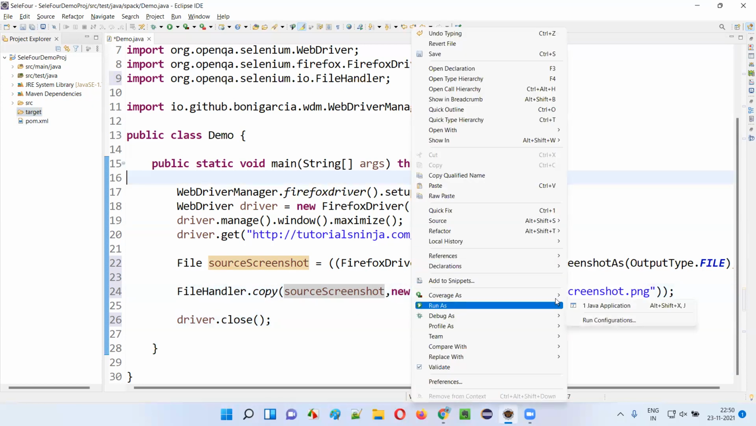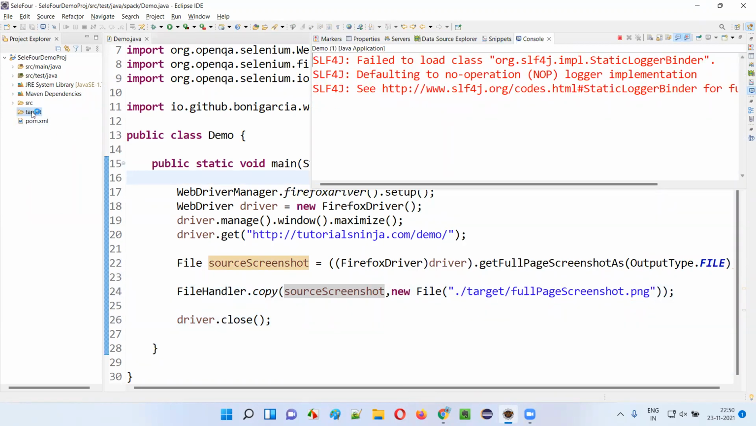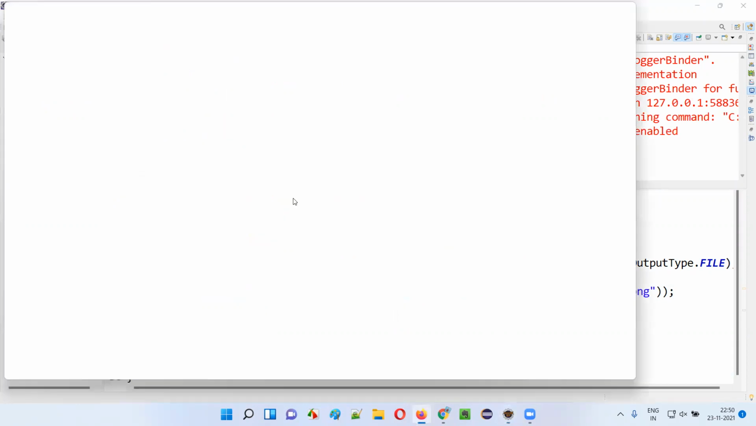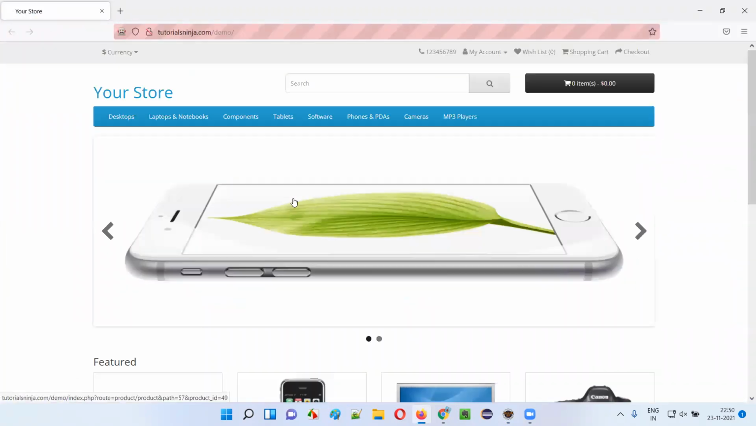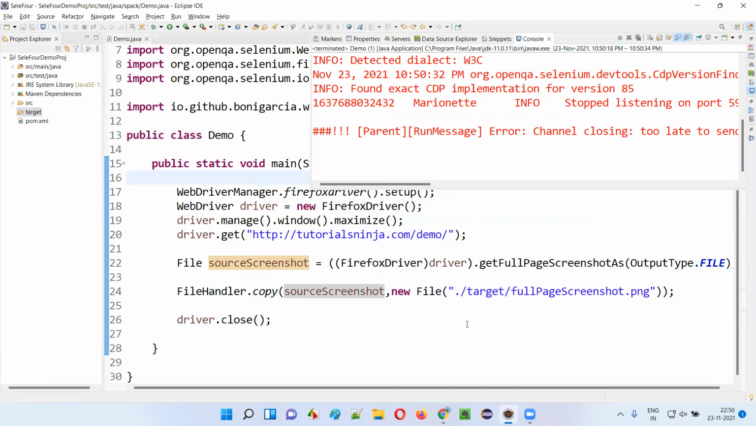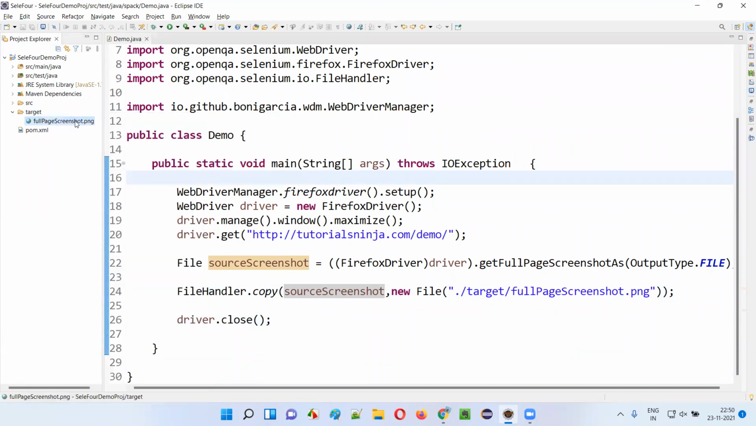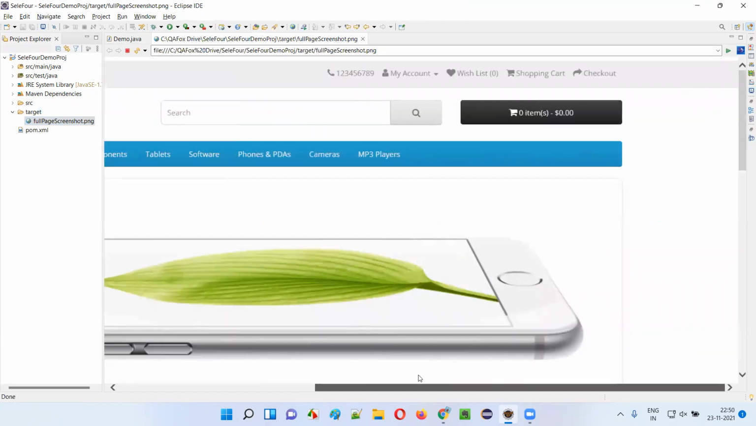Now run this code. The screenshot will be taken under the target folder with this particular name and extension. The screenshot has been taken and stored into the source screenshot, and from there it got copied into this particular location. How to prove that? After running, you just refresh this folder and you'll get this screenshot. Open this. You see, the screenshot of the entire page has been taken, the full page has been taken.